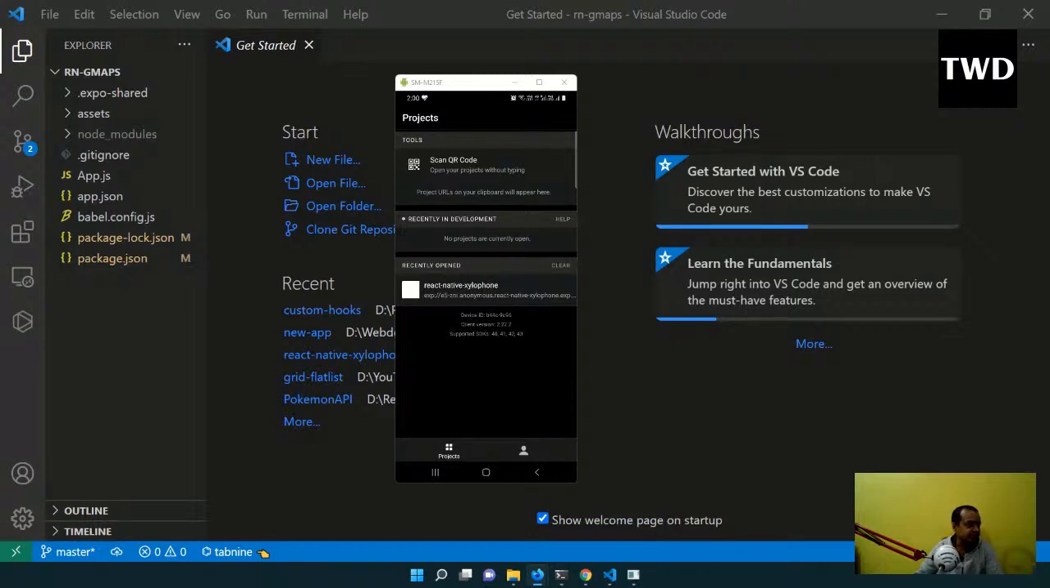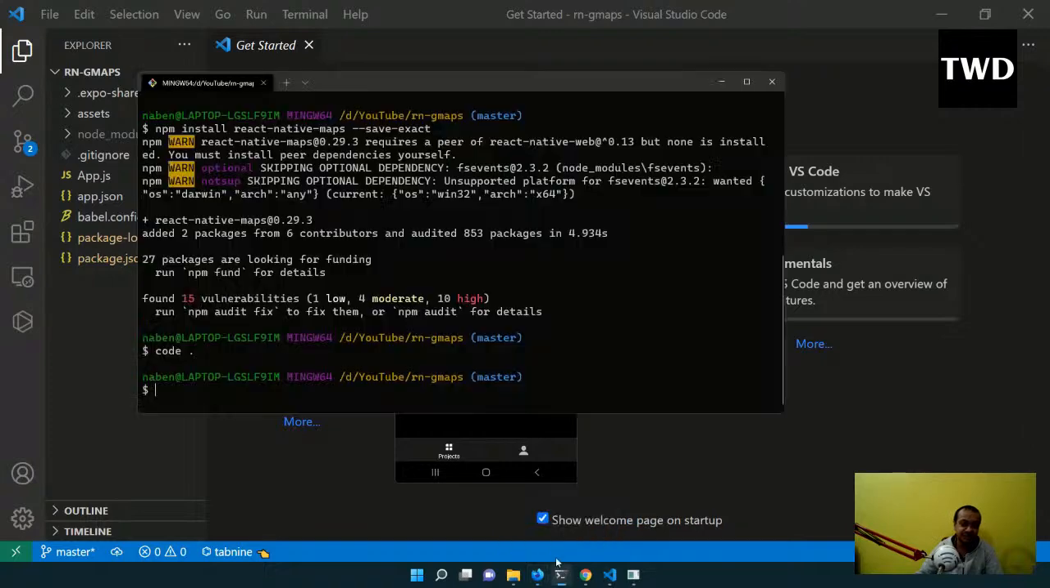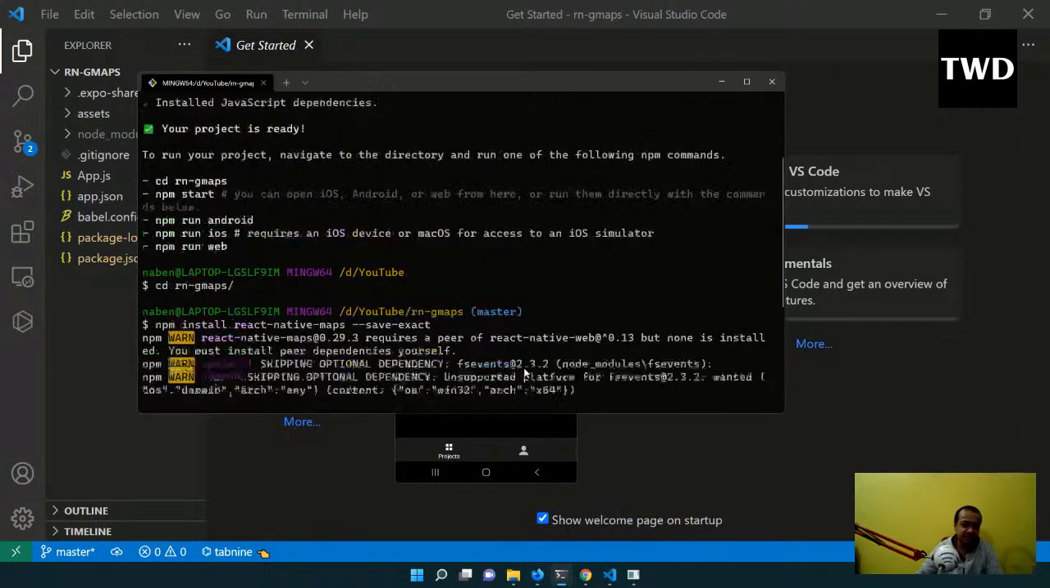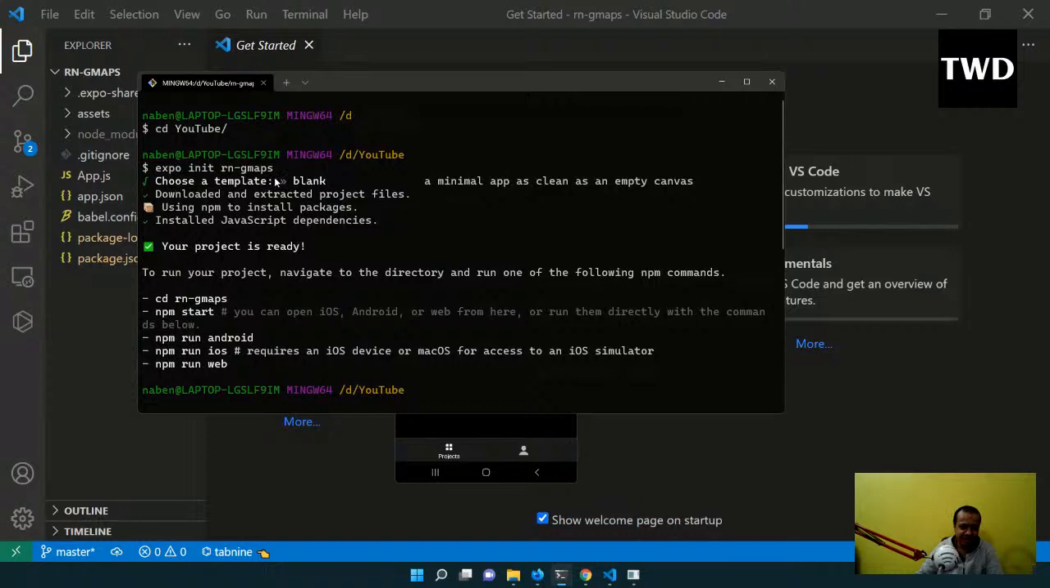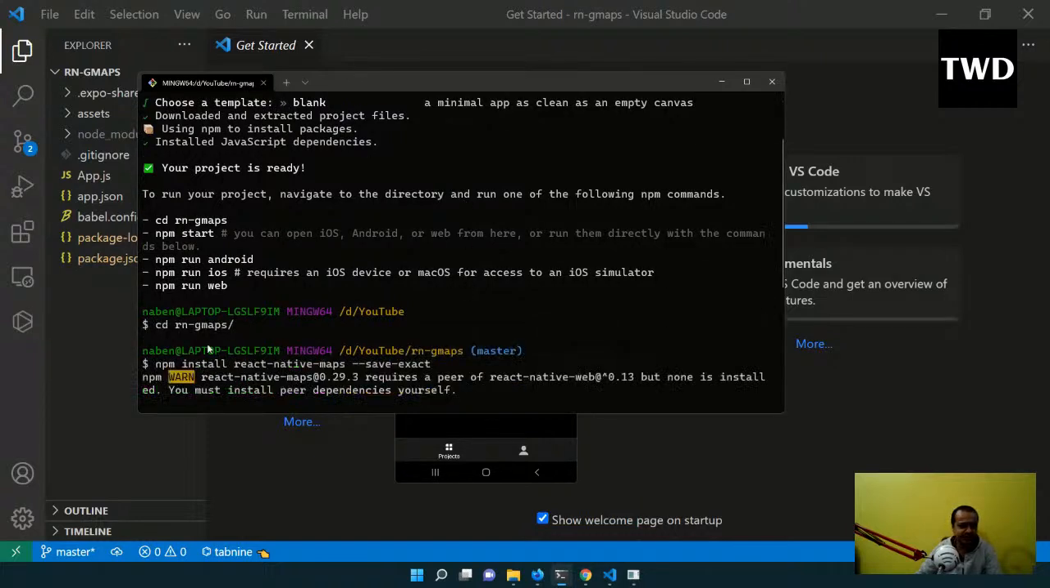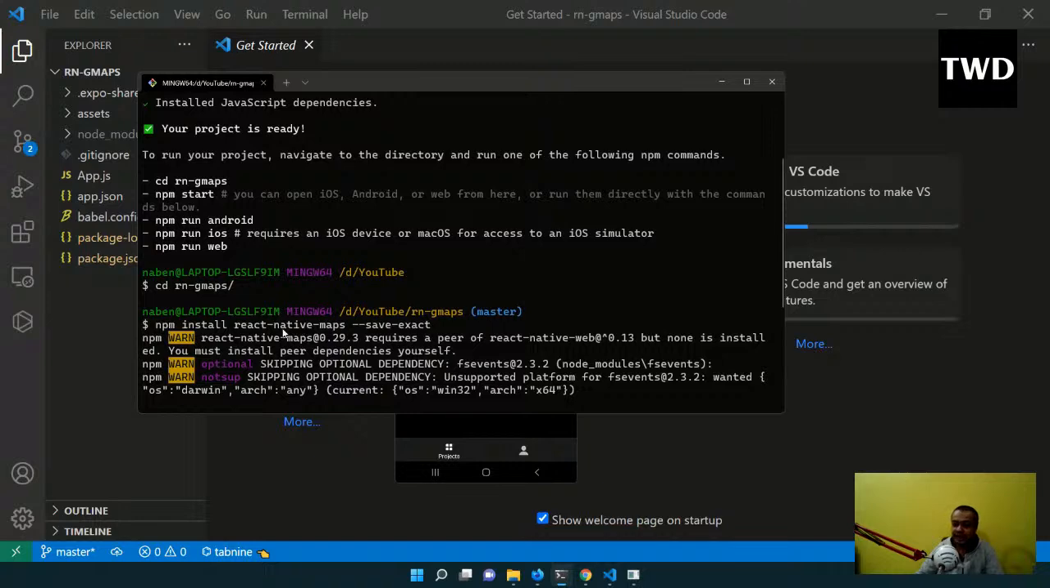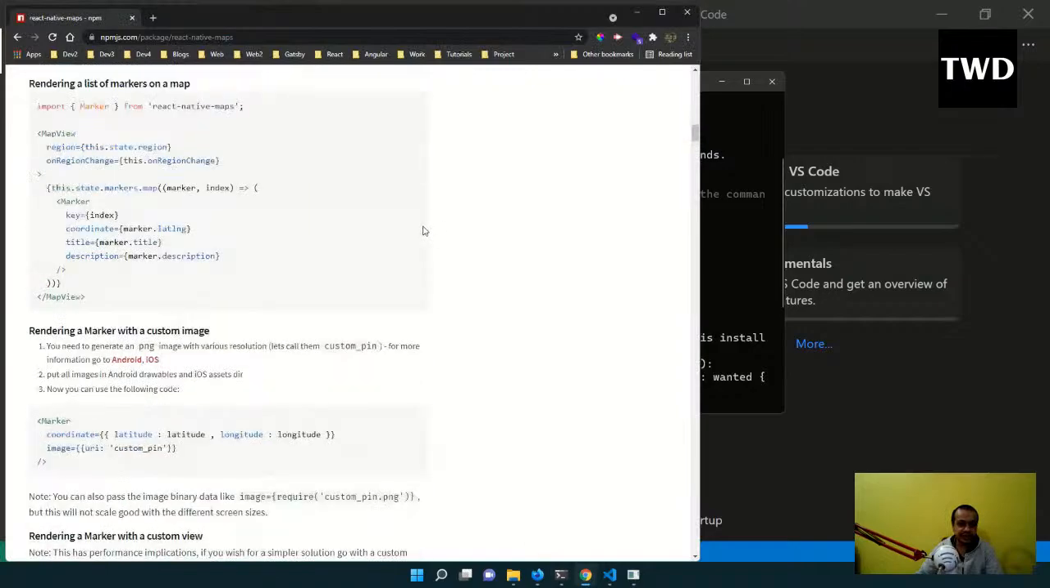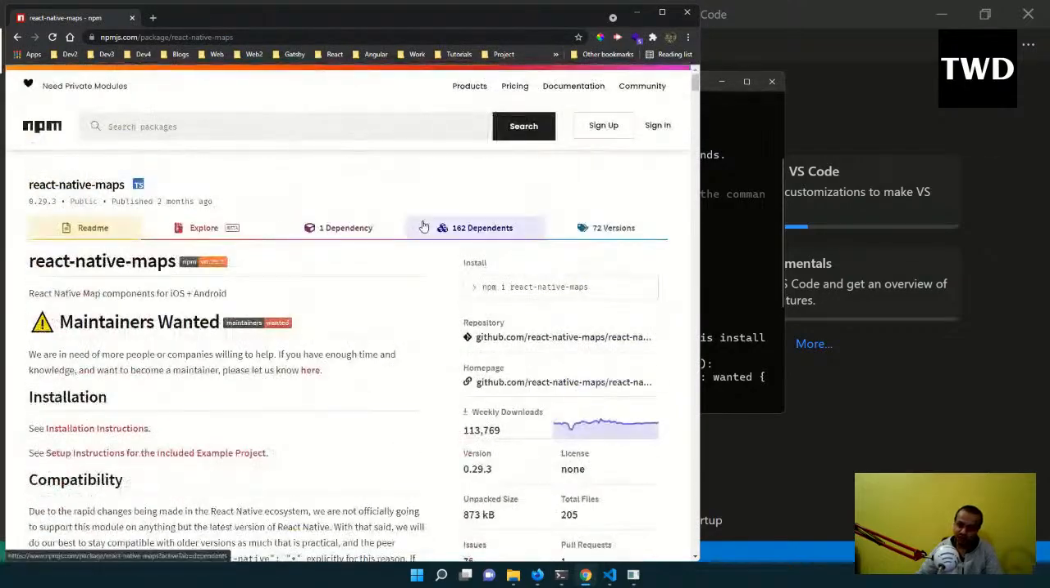Adding maps in a React Native app. So I have already done not much of the setup, I just ran Expo init. I have Expo installed globally. Then I did cd into the project, and I have also installed React Native Maps, which is very helpful to show the maps. This is the npm package which we are going to use.